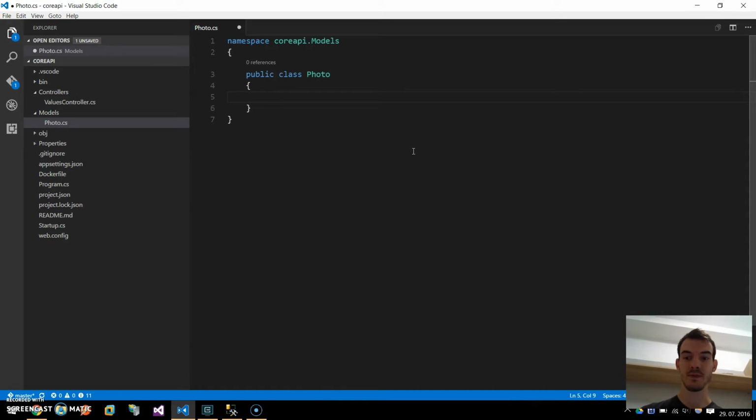We will have the PhotoID, the Source string, which is the base64 encoded string, and a Likes property, so the number of likes. Let's add this. If you type prop and then hit tab, you can easily add new properties like this, PhotoID.